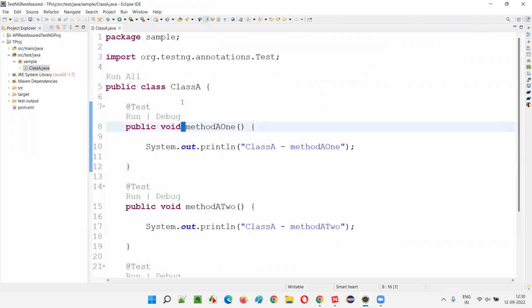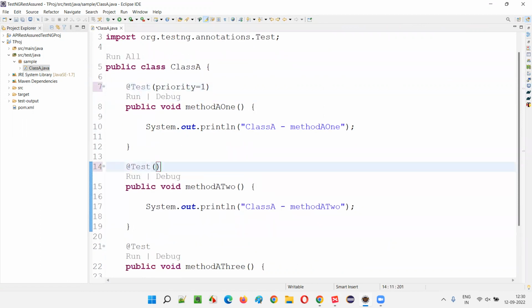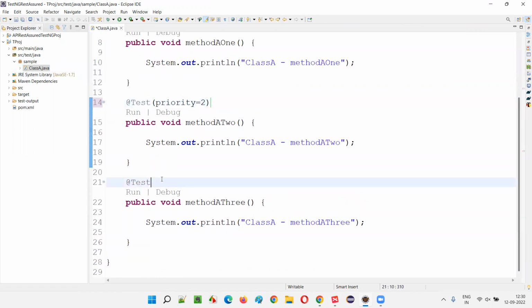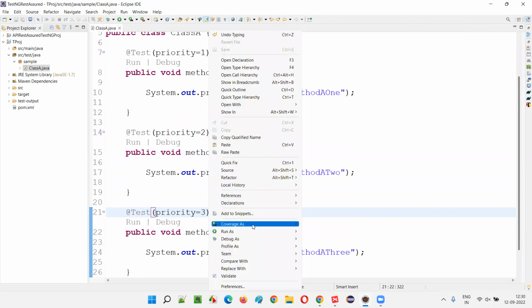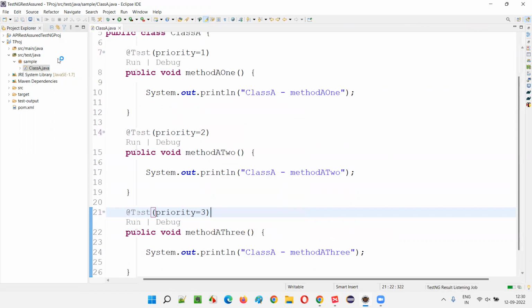If you want to give priority, you can give the priority also, guys. That's not a big deal. I covered this in the previous session, right? The priority thing. So you know by this time why we are using priority. Priority equal to 3. So the first test method A1, then method A2, then method A3 will run. Now run this single file.